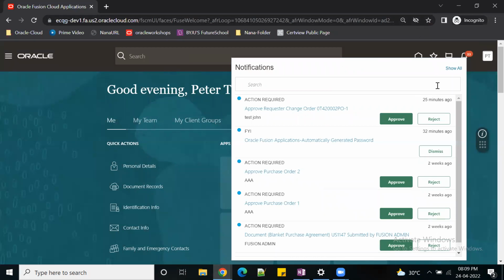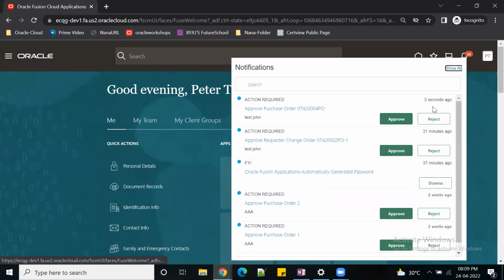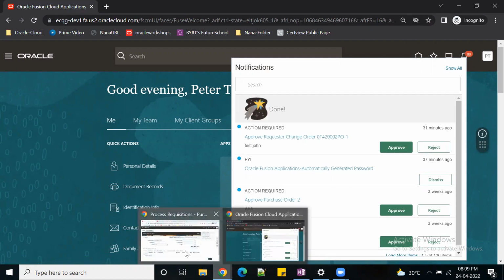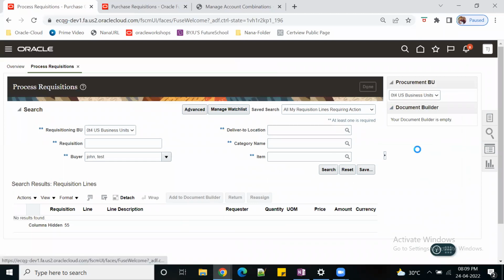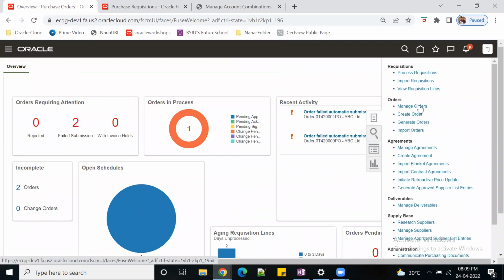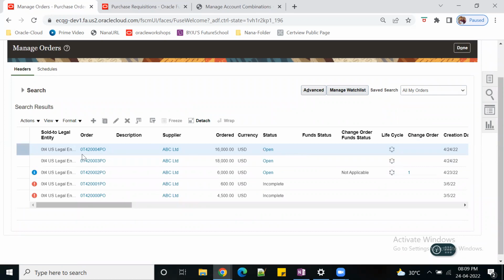So, okay, just do the refresh. Three seconds ago. Approve that. Now if you go back and verify the status of your PO. Manage orders. Search back because I'm a buyer. So mine is open. This is the one, right? Yes.